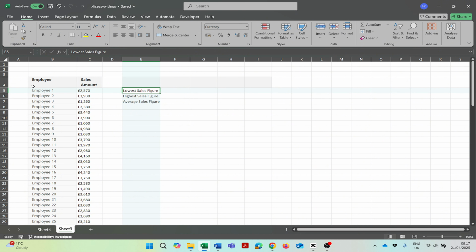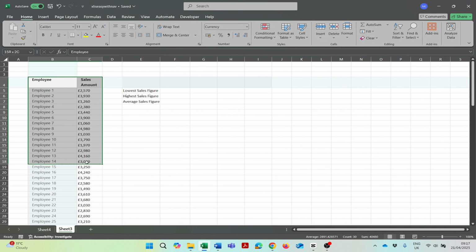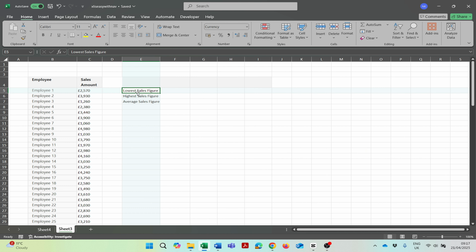Imagine you are a sales manager tracking monthly sales figures for your team to evaluate performance. You want to find out the lowest sales figure and the highest sales figure in the month. And also, to set a realistic target for next month, you may want to look at the average sales, which we can find out using the average function.